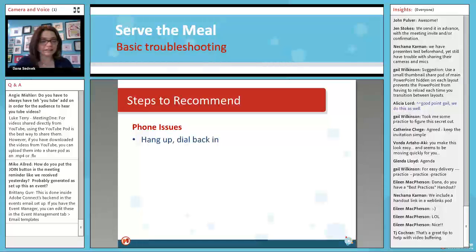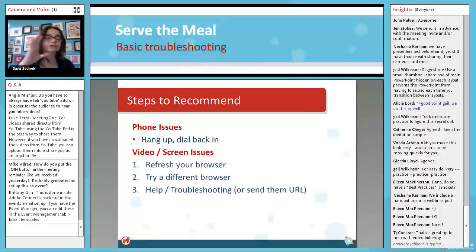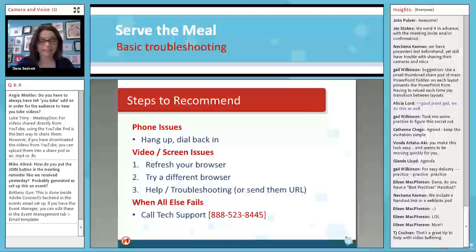If that doesn't work and they still are having issues, and those issues are video or screen issues, I try this three-step process with them. First step, refresh your browser. If that doesn't work, try a different browser. And if that doesn't work, then there's the help troubleshooting link that I had you copy and paste and have up there, and I send that to them as the final key. And then, of course, when all else fails, call the folks at tech support. This is the MeetingOne tech support number, and I'll tell you, they are incredibly helpful.